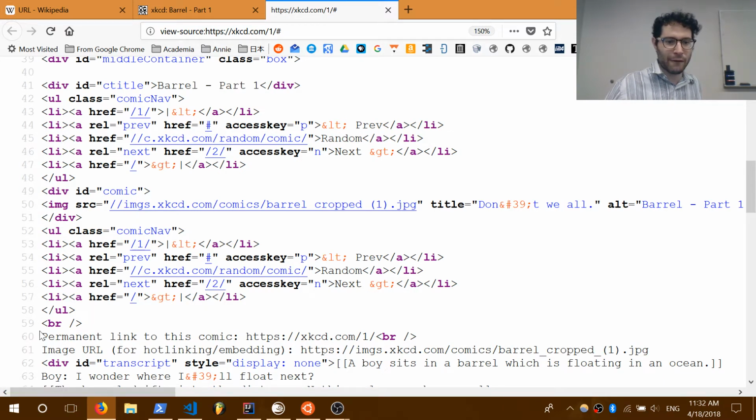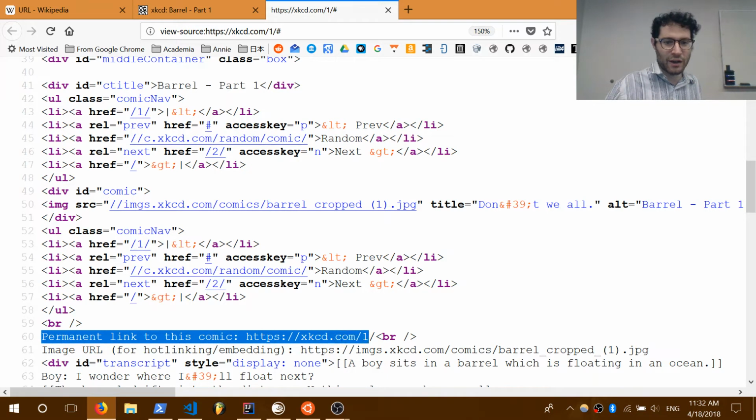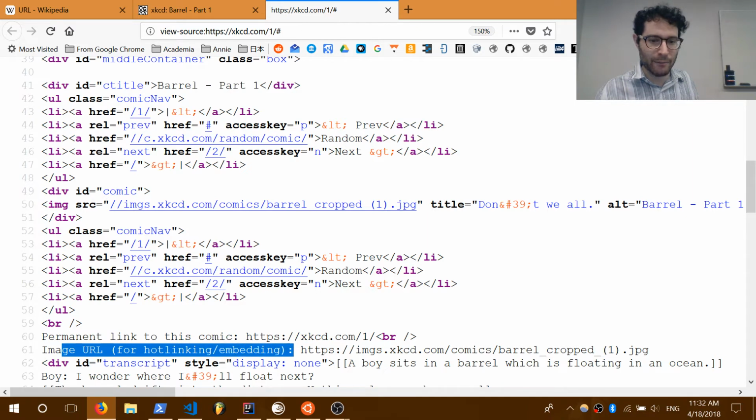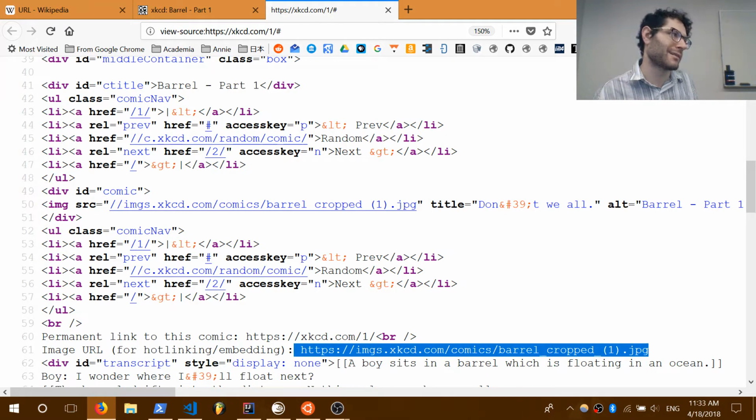And then if we read down further, it says permanent link for this comic, and image URL for hot linking or embedding. And there it is. So there's a link to the image file that we want to download.